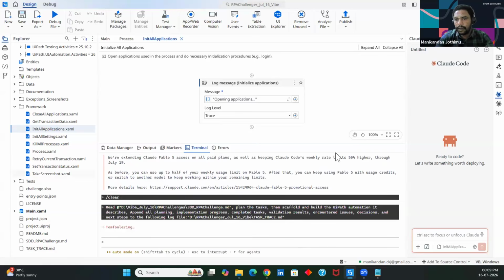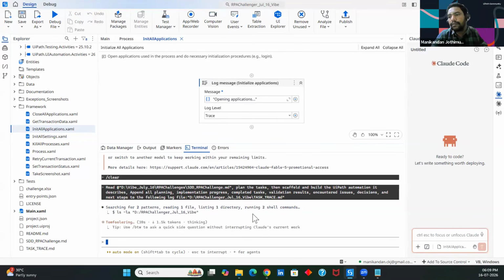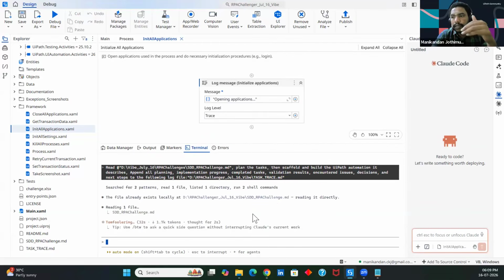You will see how it is performing. We'll wait a couple of minutes, then I will walk you through the SDD and how it is performing. Here, first it will identify the patterns, what patterns are available or required. Then it will run the shell command, the default UiPath Fable 5 command, and then list down all the default activities.